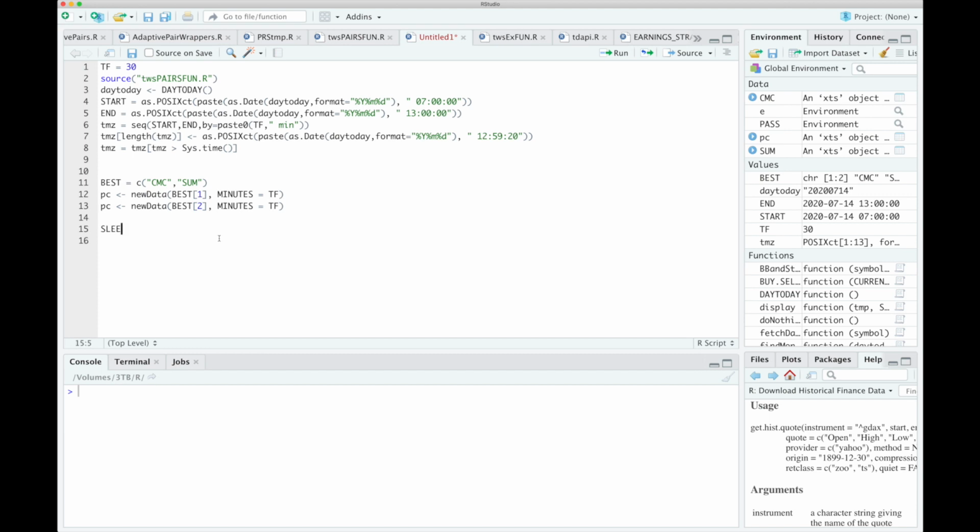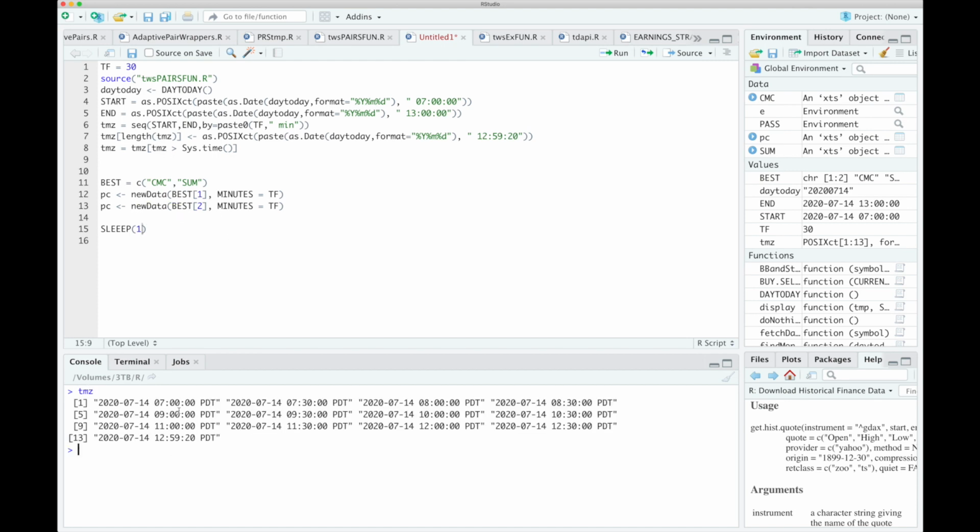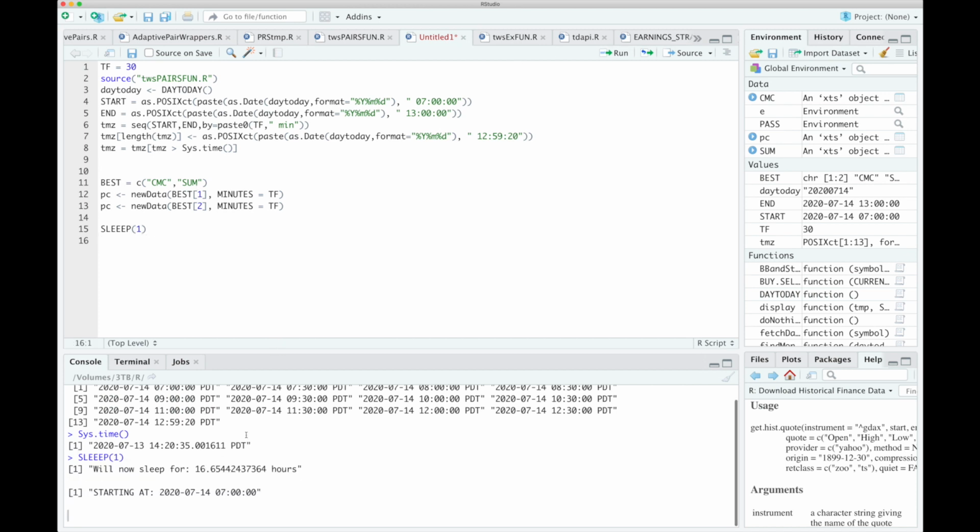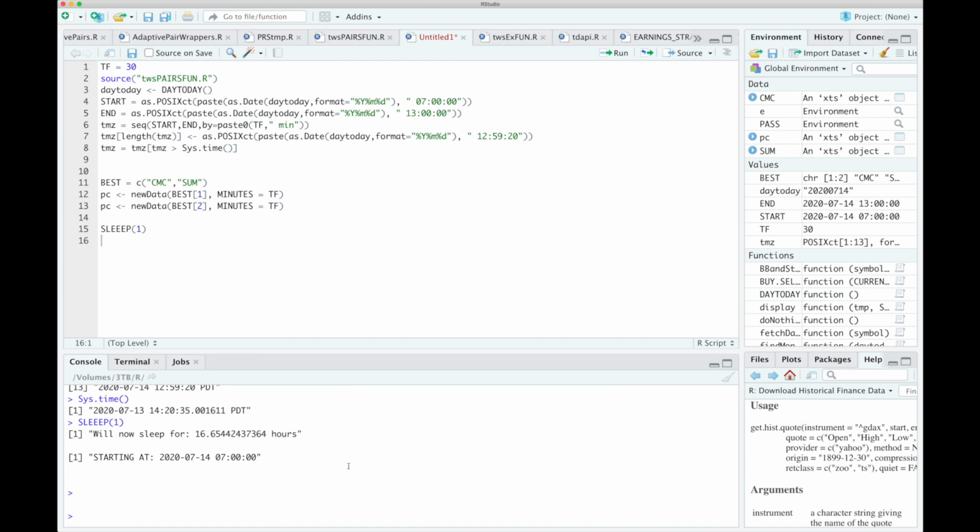Alright, so this is just to set the computer to sleep until the market opens by running the first iteration of our time sequence. So it's going to compute the difference between the system time and this very first time sequence, and whatever that time difference is, it'll set the computer to sleep. So if we run this, now the computer's asleep until 7 a.m. tomorrow, which is a difference of 16.65 hours. Alright, so that works.